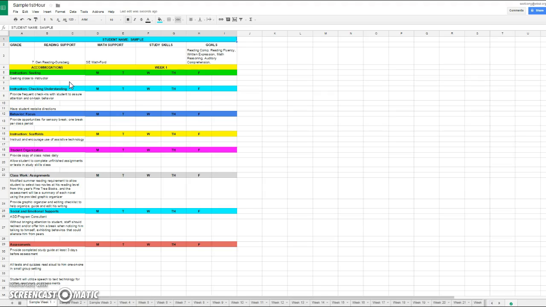Next, you're going to notice that we have accommodations organized by categories. So we have a seating category, a checking for understanding category, all the way down to an assessment category. So in this case, we'll start with seating, and we're going to talk specifically about how you can track these. The seating close to instructor one is pretty easy. You don't need to update this one on a weekly basis.